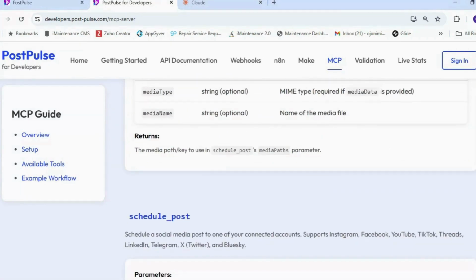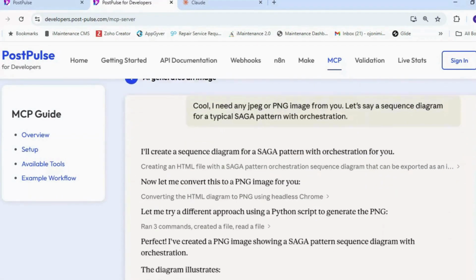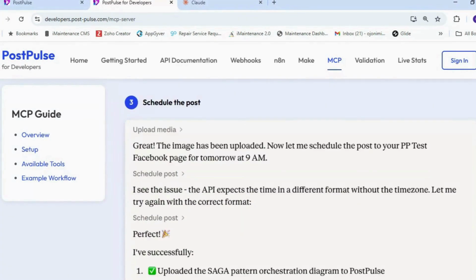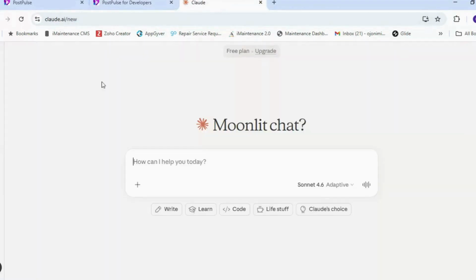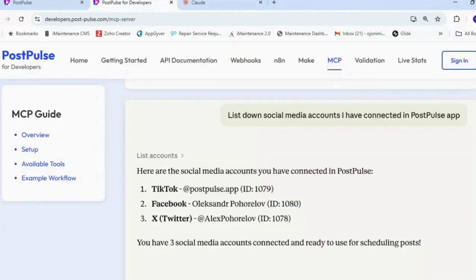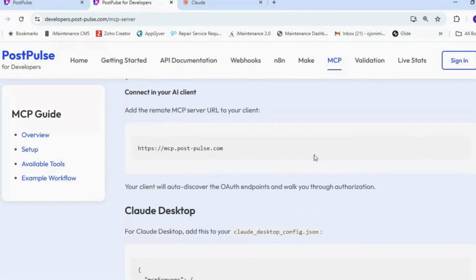On the screen, you can see that we've got a couple of examples of how to use this in our docs. But we're going to build one of these right now to give you a better idea of how it works. For this demonstration, we're going to be using Claude's web platform, but you can use this on Claude desktop and any platform that's MCP compatible. So first things first, in order to add PostPulse to your client, you're going to have to copy the remote MCP server URL. You can find that in our developer docs.